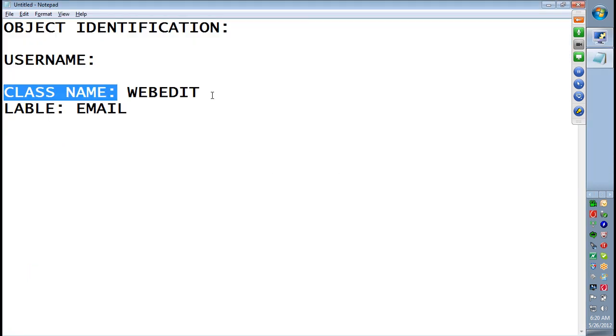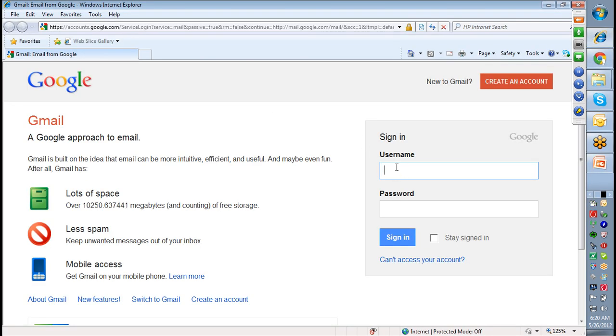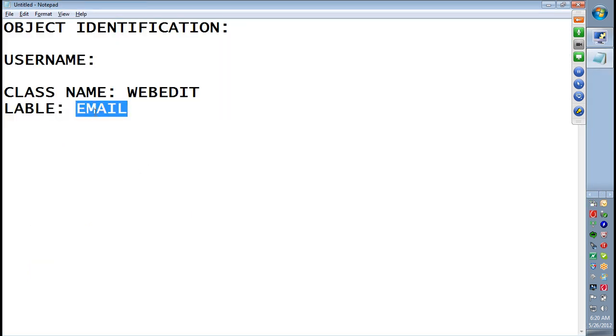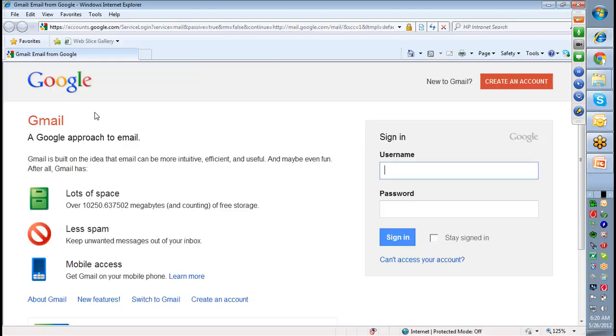So the first property matched. Then label. Does this edit box have label email? Yes. Internally, as of now, why do you want to get confused? You can go for username. When you become expert, at that time you can understand better. As of now you can go for username only. So, does this edit box have the name username? Yes. So it has identified this object, right?